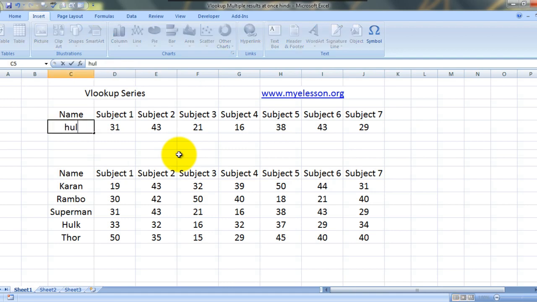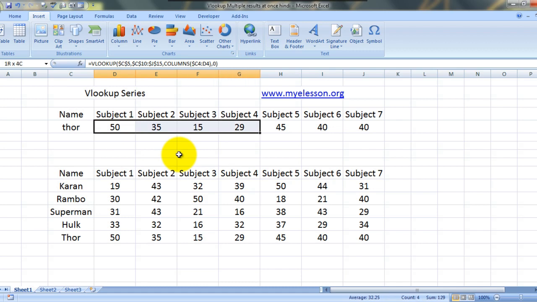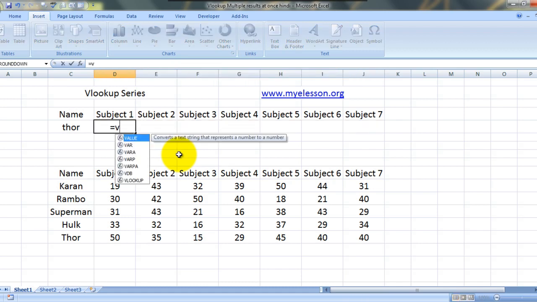Now we can change this to Hulk. Here we get the marks of Hulk. We have Thor. Here's Thor. Let's do it once again, just for revision. Is equal to VLOOKUP.